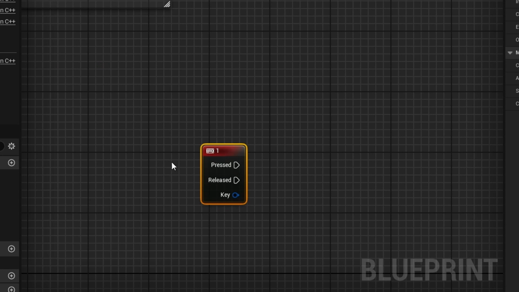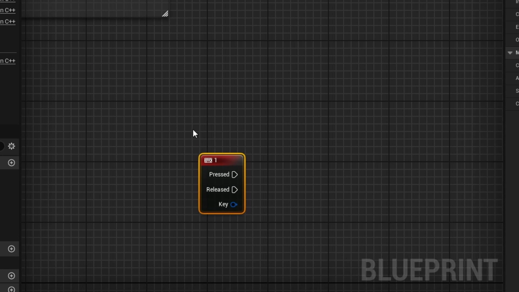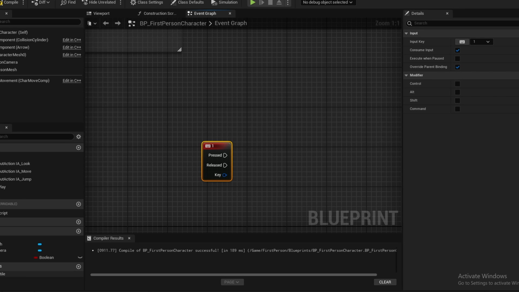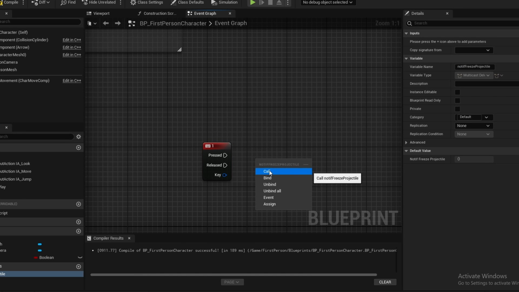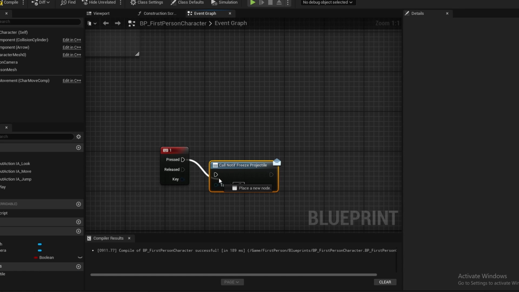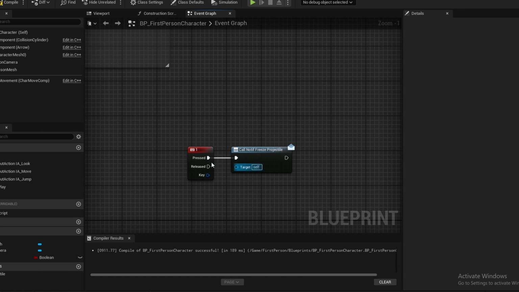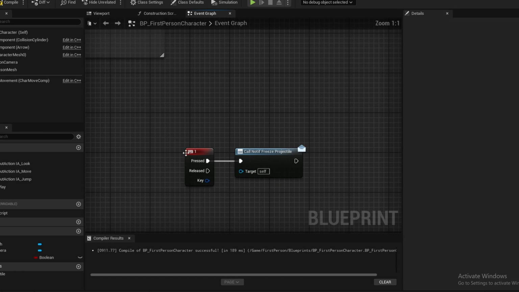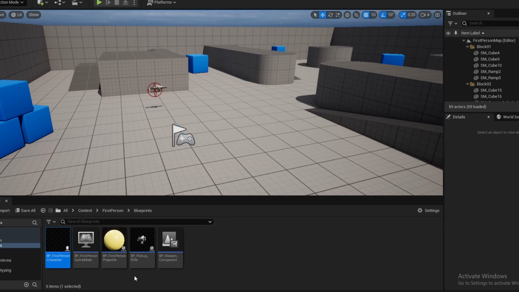Now you could call this on, say, the character gets hit, or whatever mechanic you would like. But now I'm just going to drag this out, select call, and then simply hook this up to pressed. And now that is really all we have to do inside our character. So you can compile and save this, and now we can close out of this and open up the first person projectile.